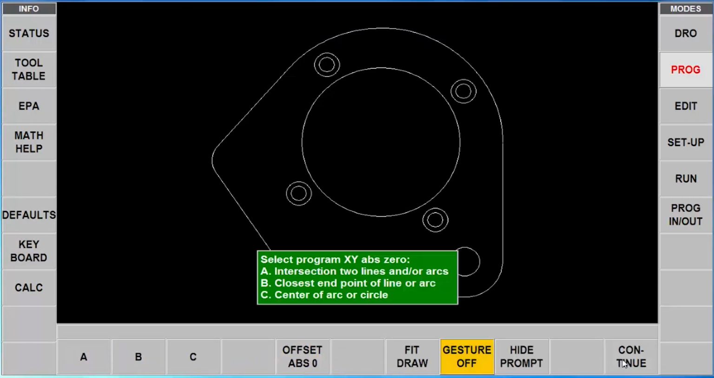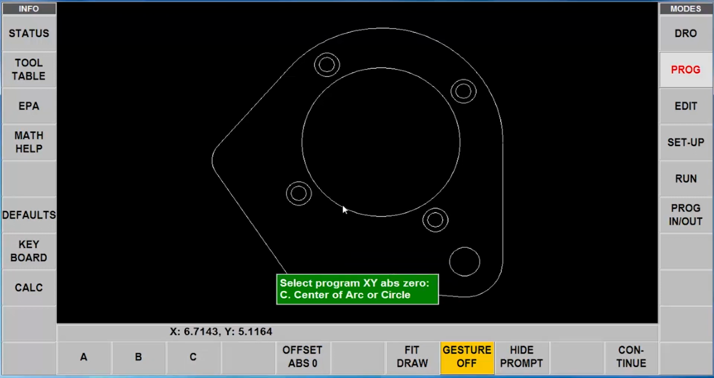When I push continue, now it's asking me about my part 0, where I want to set that. So I have the ability, just like it says in the schedule here, to use the closest point of a line, or the intersection of a line and an arc, or the center of any circle. I'm going to use center of a circle and click on the circle here. And now you'll see my 0 reference, and you also notice as I move my mouse that the X and Y knows where it is at all times.